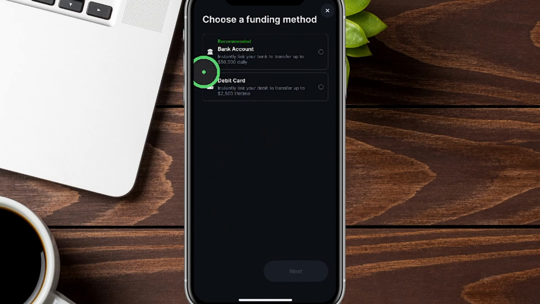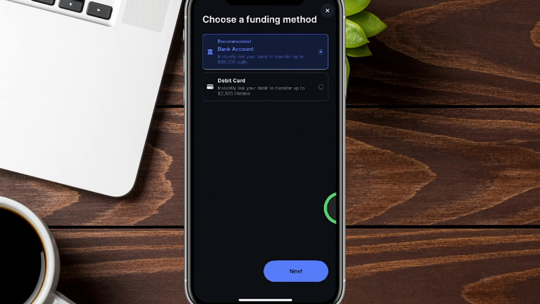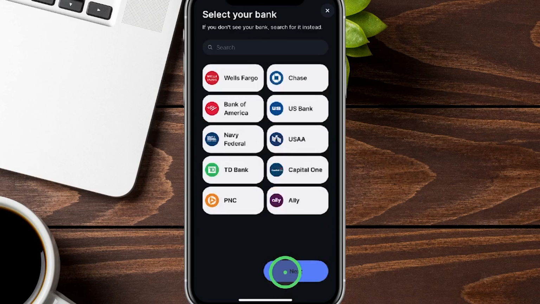You can see here it instantly links to your bank. So it typically uses one of those companies like Plaid to be able to go ahead and connect, or you can do a debit card. There are going to be bigger limitations on using a debit card, so just something to keep in mind. But if you only have access to that, definitely go that route too. So we're going to go ahead and click on bank account. We're going to click over on next now that it popped up.